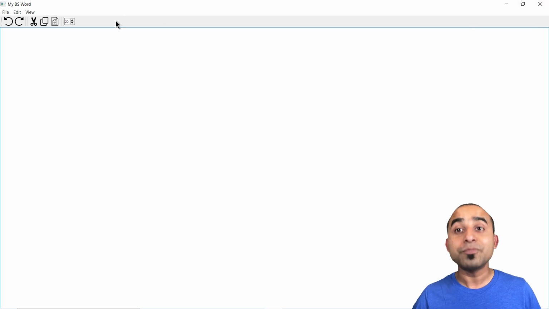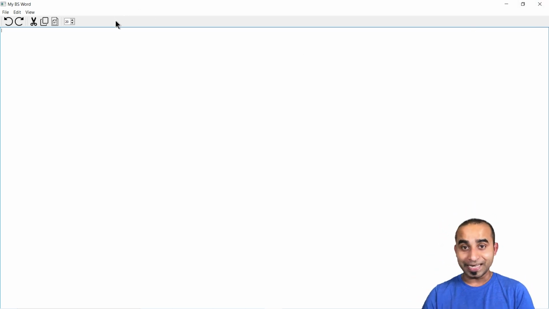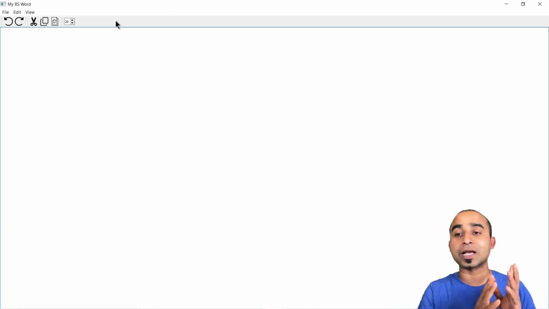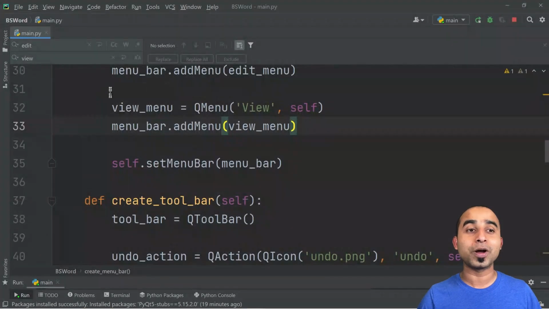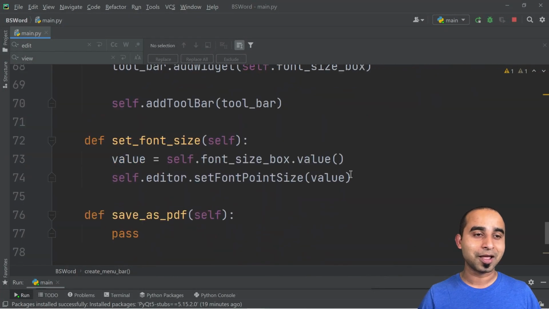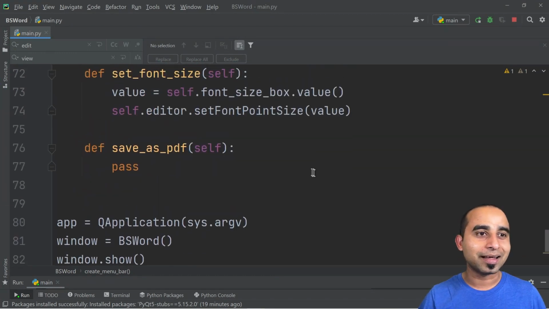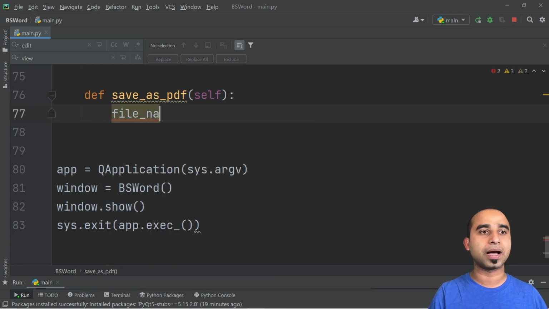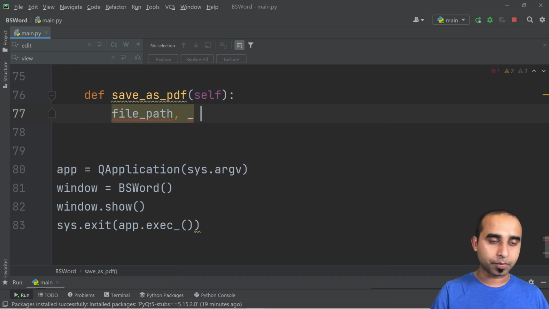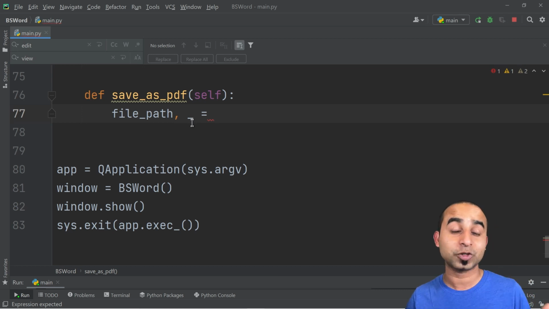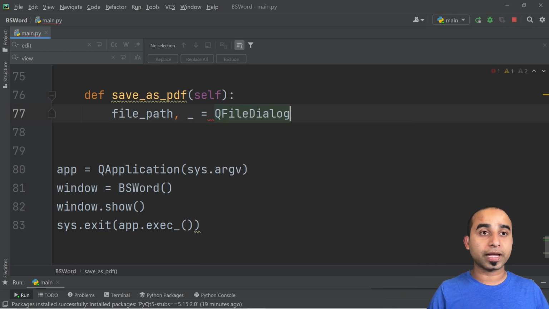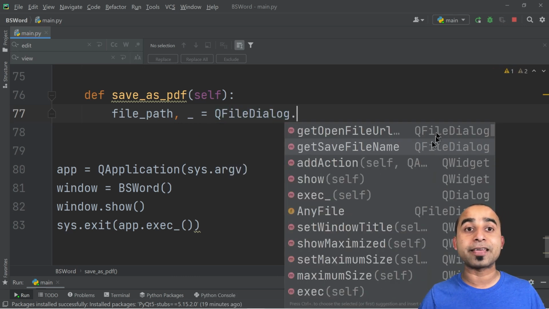To save some file on your computer, you need to open a dialog, and that dialog will ask you to find the location you want to save to and give some name. Doing so is actually super easy, because you have Python. All we need to do is say file location or file name or file path, whatever name you want to give. This actually comes with a tuple to return, so we'll put something underscore that we're not going to use. On the right side, you will call QFileDialog, and from the file dialog, you will say get the save file name.